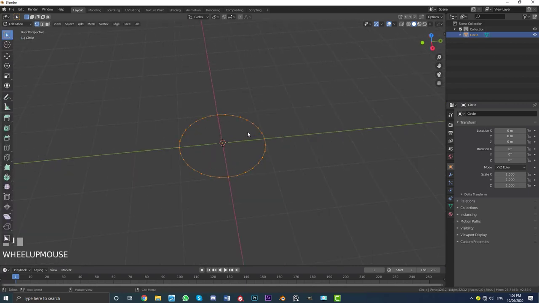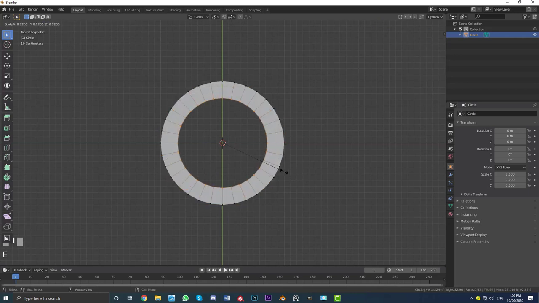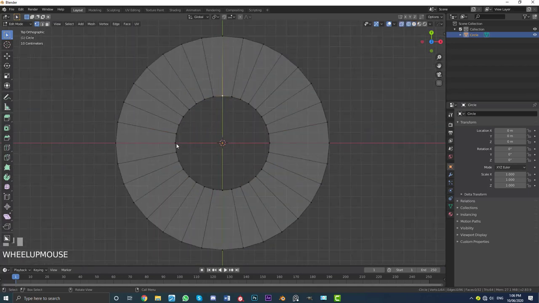And in edit mode, with all of these vertices selected, we're going to go E to extrude and then S to scale. We're going to scale into about here, like that. Then we're going to select this vertex over here, and you can go into wireframe if it makes it easier. Holding shift, select this one, this one over here, and this one over here. So these four vertices are now selected.